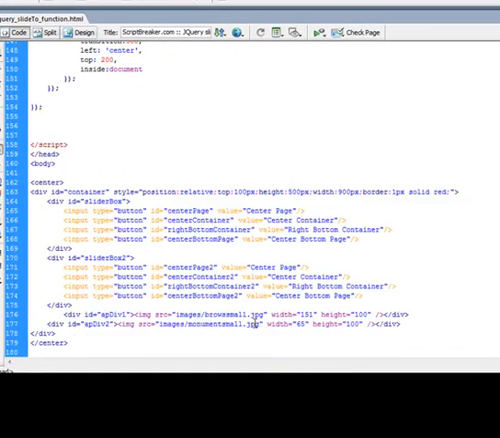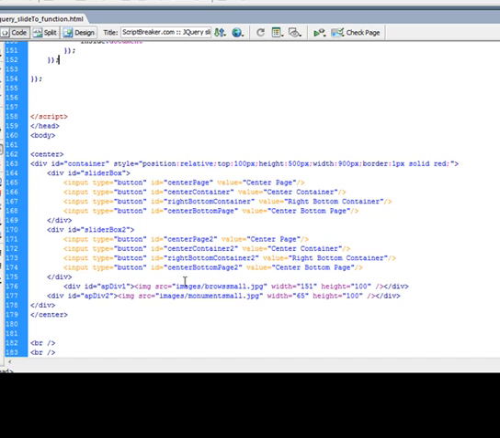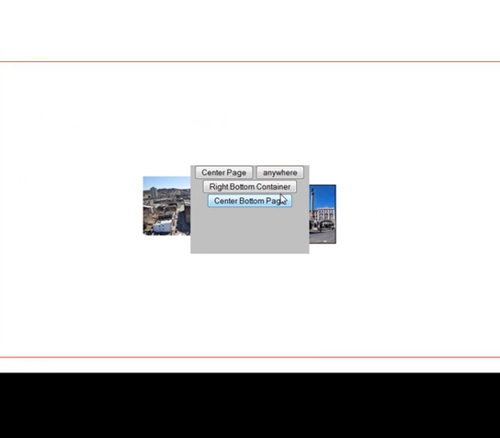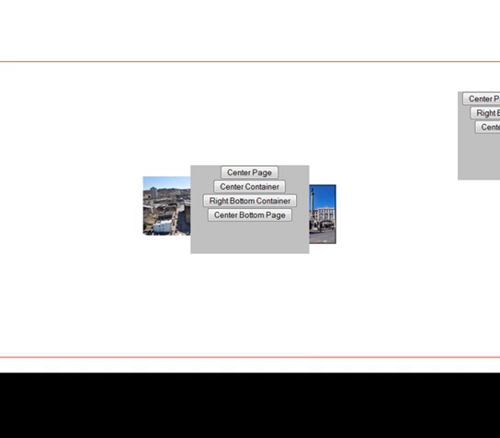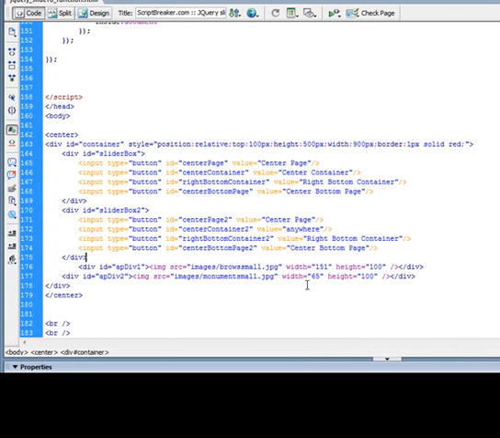Now if I want to change the text for my buttons, so instead of saying center page or center container, I'm just going to change this to say anywhere. Let's save it and preview it. And so now I have a little button that says anywhere. Okay, so in the next one we're going to change the starting location and add images instead of buttons.